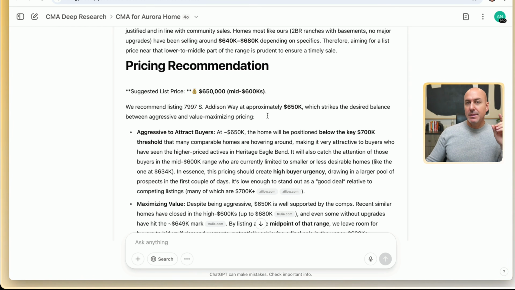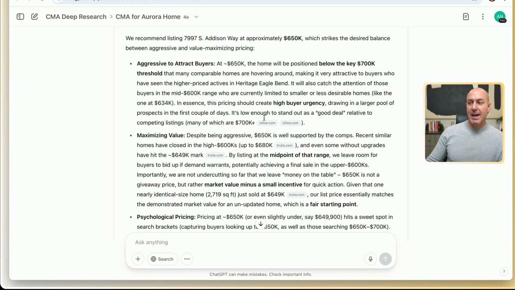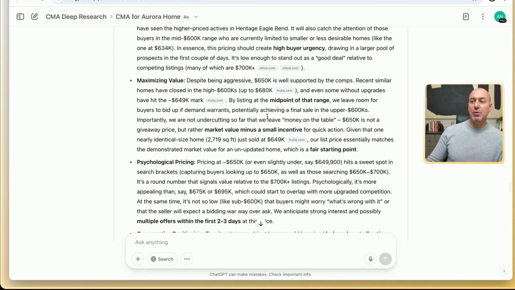Here's the difference, right? Remember that first one? It was saying it was in the 700s. Suggested price 650, mid 600s. Recommending like 650, which strikes the desired balance between aggressive and value maximizing pricing. It goes and explains exactly why it feels that is the correct number in extreme detail.